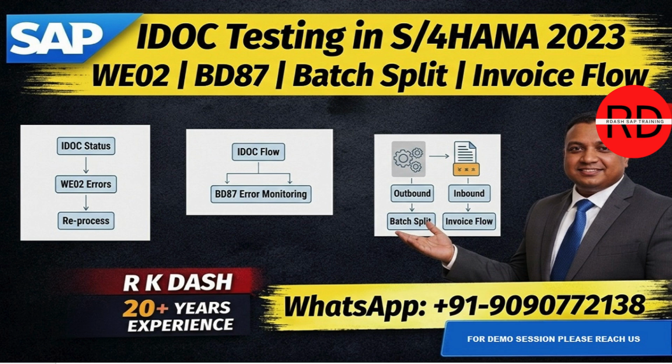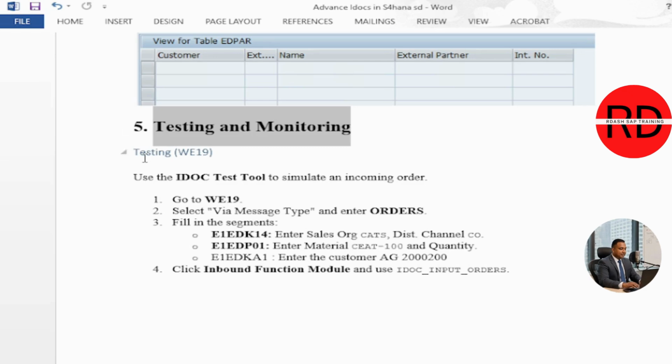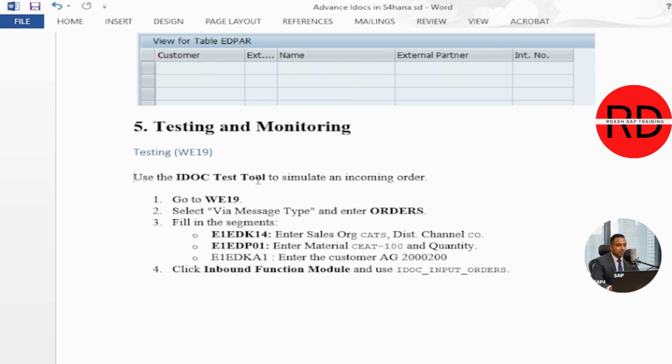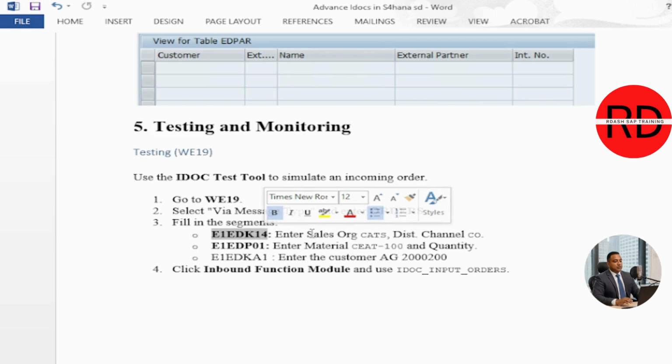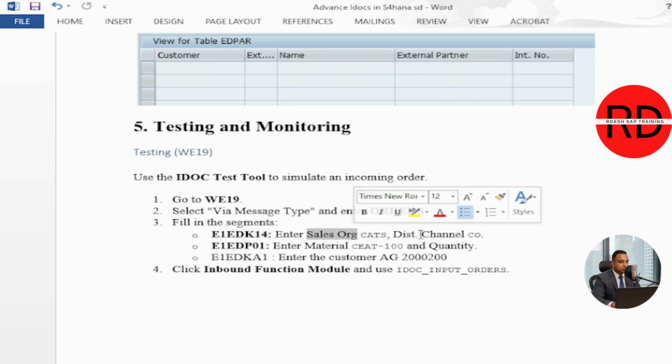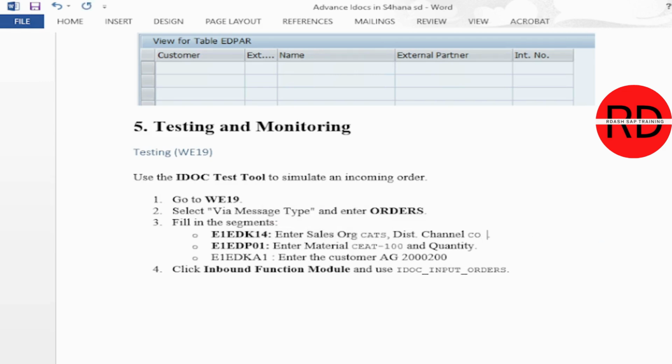Hello everyone. Today we are going to discuss one important topic related to IDOCs. In the Sales and Distribution module, how are you going to use IDOCs in testing mode? Let me tell you about testing and monitoring. We will use the T-code WE19, the IDOC test tool, and select the message type ORDERS here.